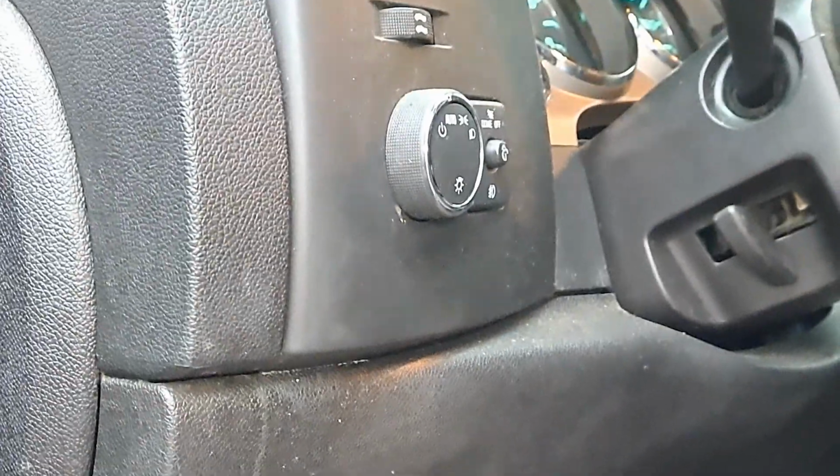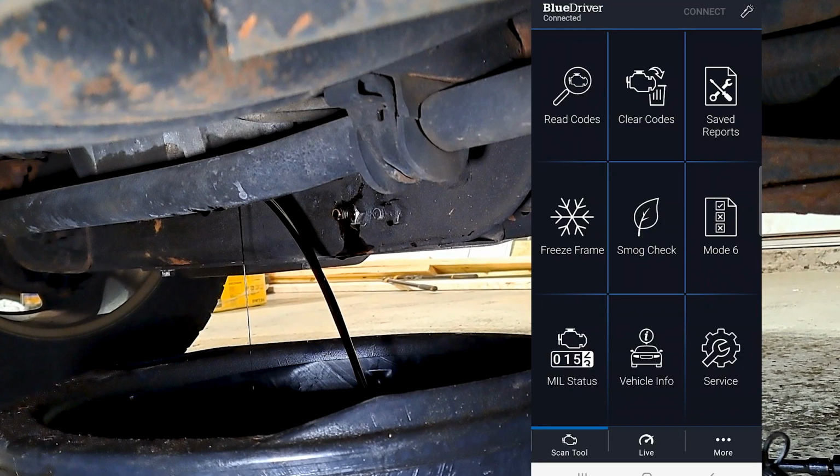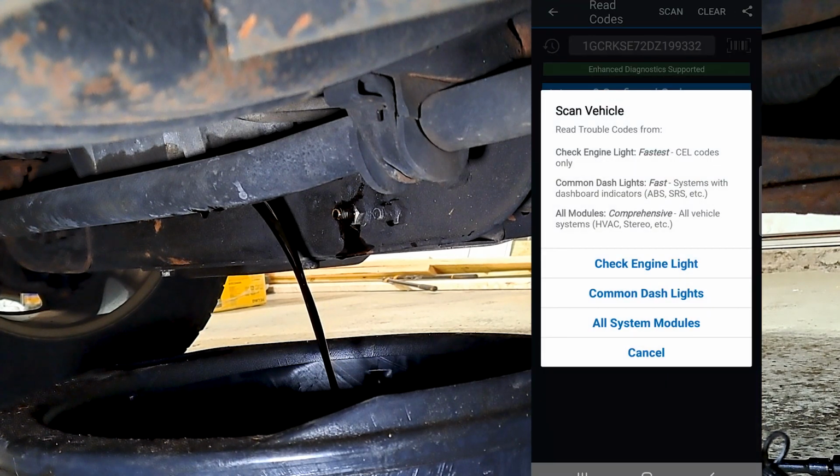Plug the OBD2 reader into the port, and you'll see the blue light come on. If you're not too sure where your OBD2 port is, normally it's under the steering wheel or in that general vicinity, and on this Chevy truck it is right here. In the app you can do many things, like clear codes and check other things to see how your car is running, but we're just going to go to the basics and read codes, so top left here, and we're going to check for an engine light.